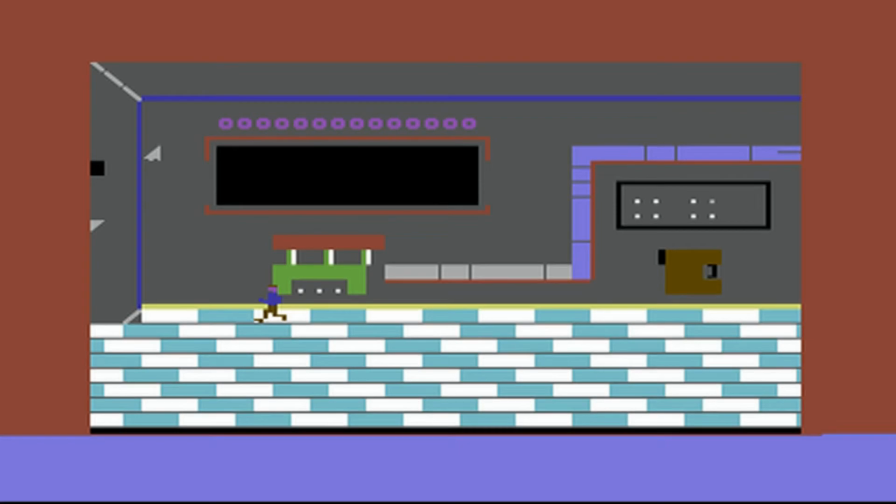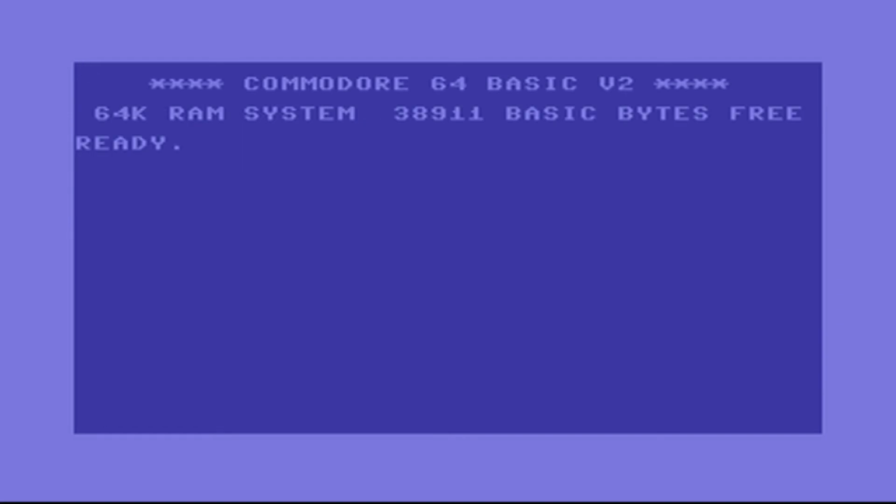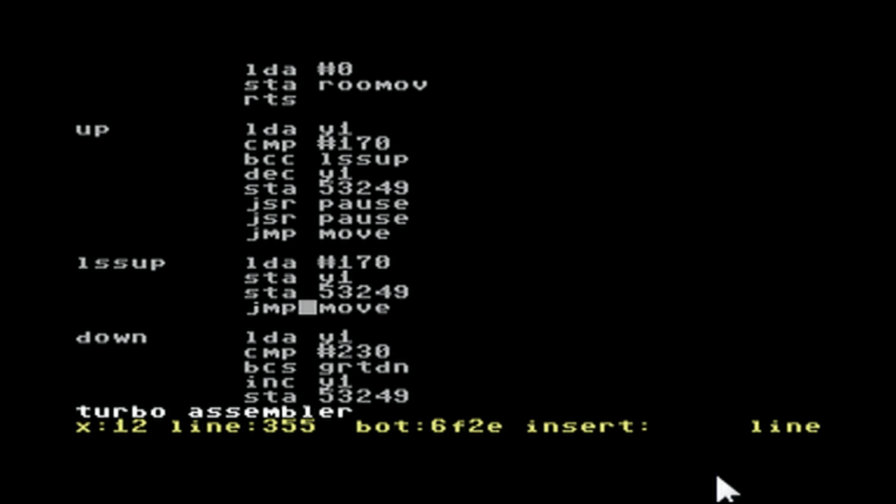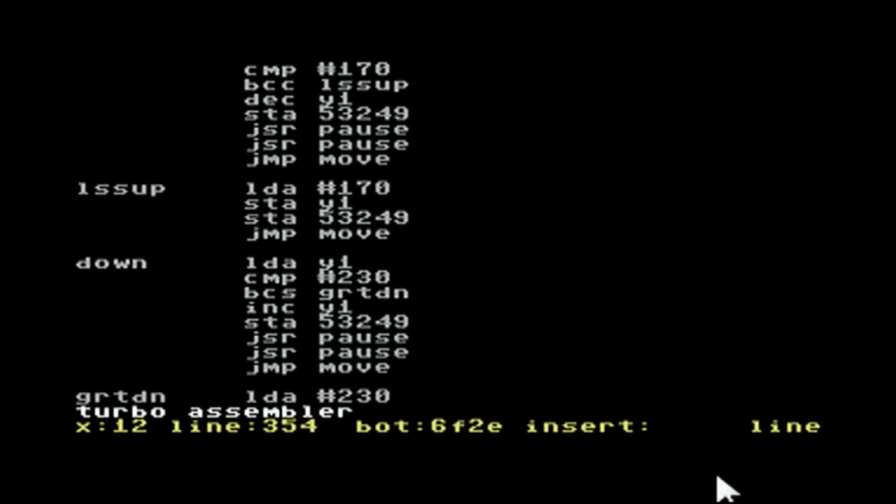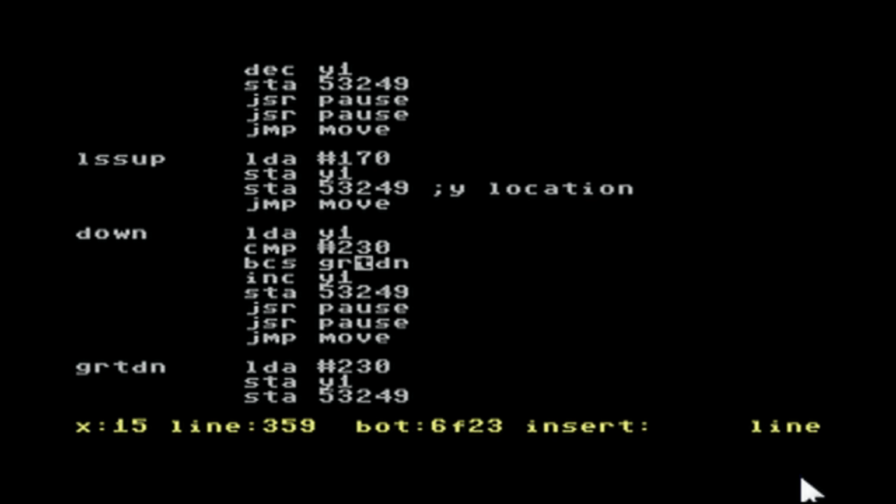So let me go back here. Alright, so this stores his location. This is his Y location. This jumps back in the loop to keep the joystick updated. And this is the down position. Notice it's very similar to this, except as he reaches 230, is he way down on the bottom of the screen like I just showed you?